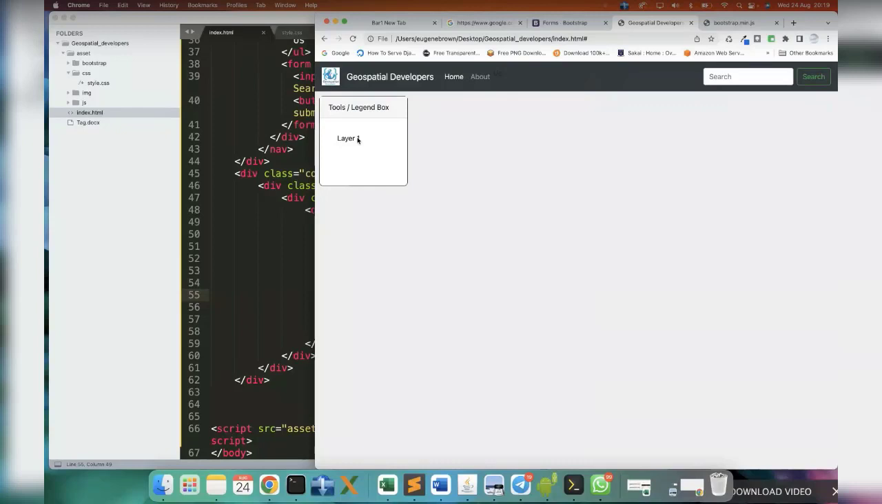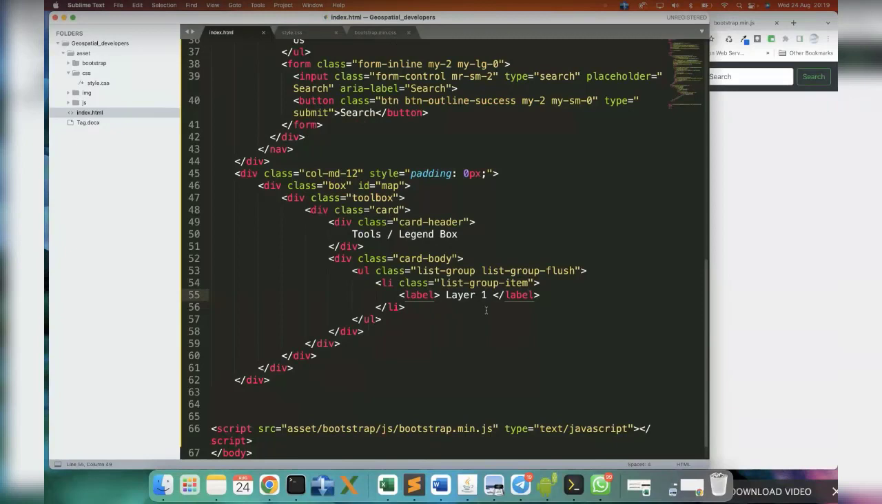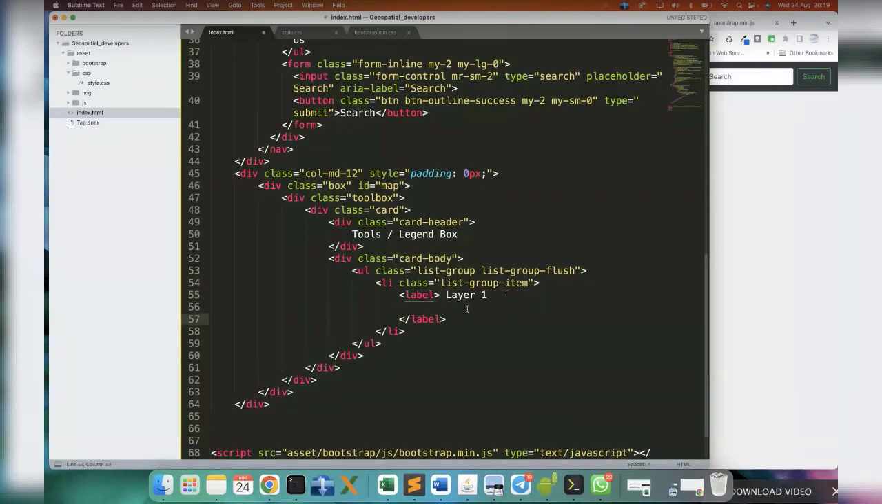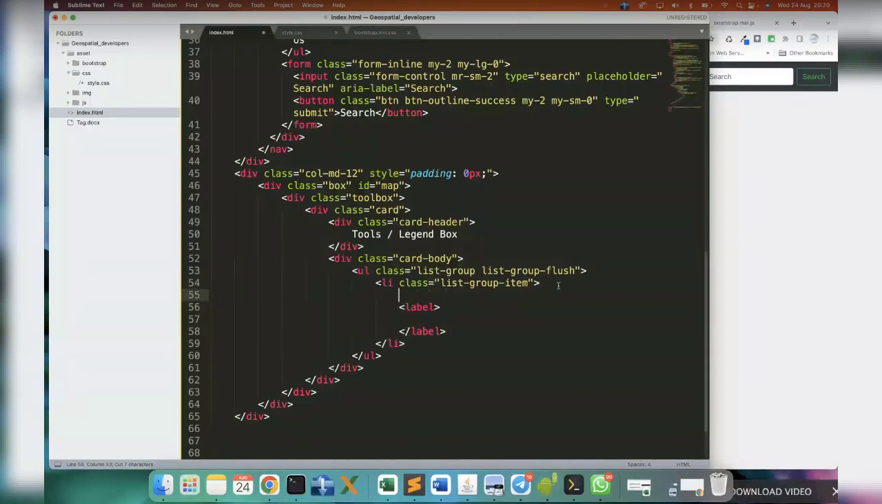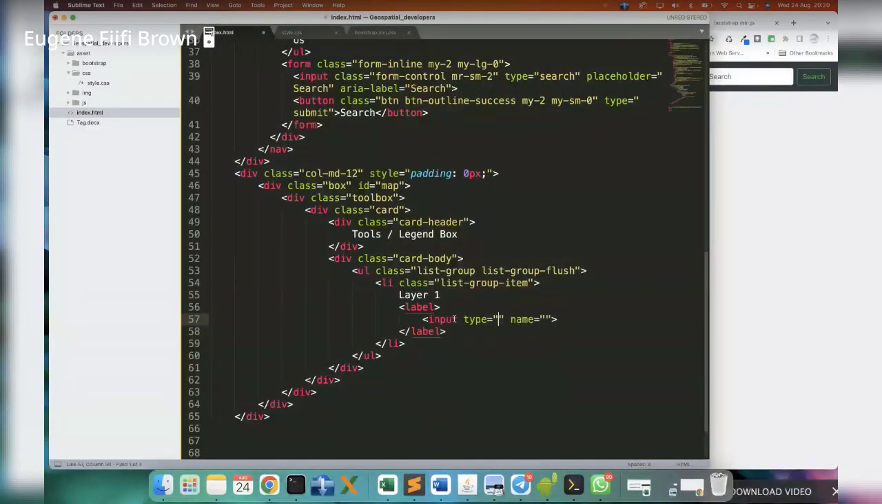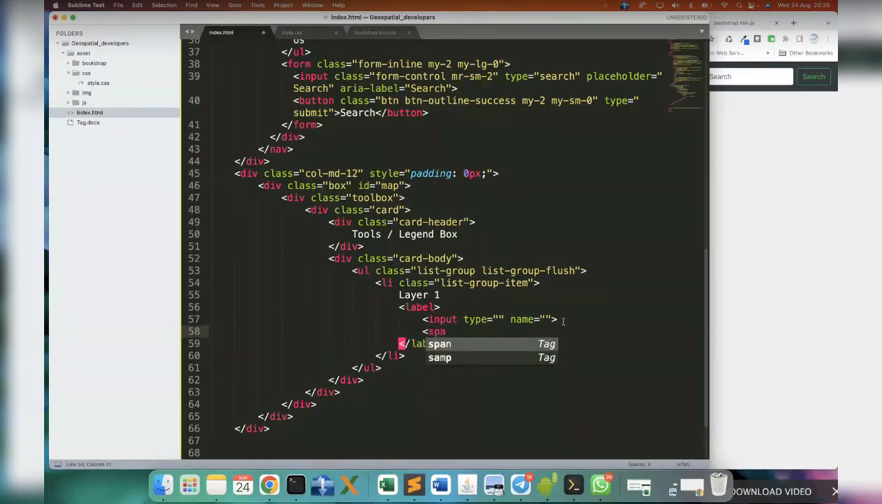In layer 1, let's introduce the switches. Now the switch is what we use to turn on or off. It's like a button which turns on or off. And so let me put this layer 1 outside so that it doesn't interfere with mine. Now my switches are made from inputs. So we can do an input tag, and then let's introduce a span.